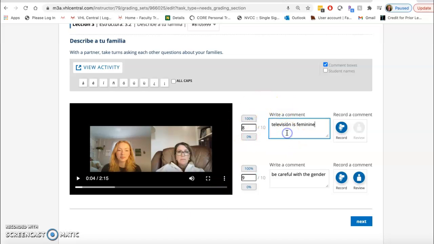When you are done providing comments to your students, you simply click Next and the assignment has been graded. If you forget what the activity was originally, clicking on View Activity takes you to the instructions of that activity.